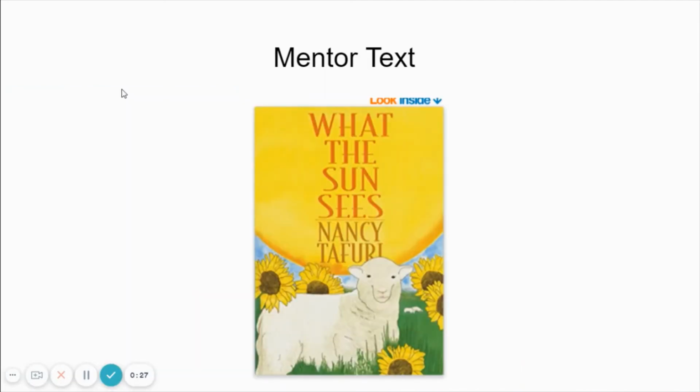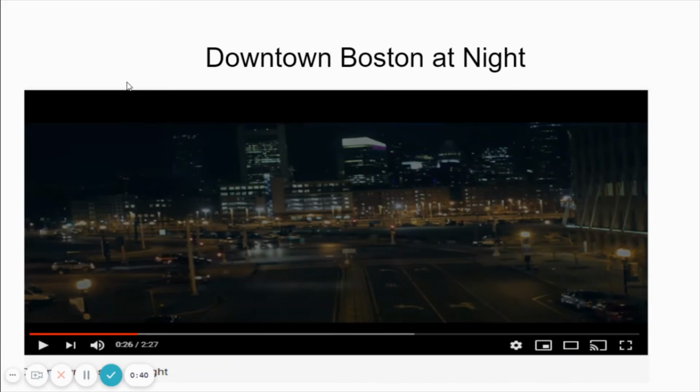Students will read the book, What the Sun Sees, What the Moon Sees, by Nancy Tafuri, to understand the position of the sun and the moon. Students will view images and videos to deepen their understanding of what the sun and the moon might see.